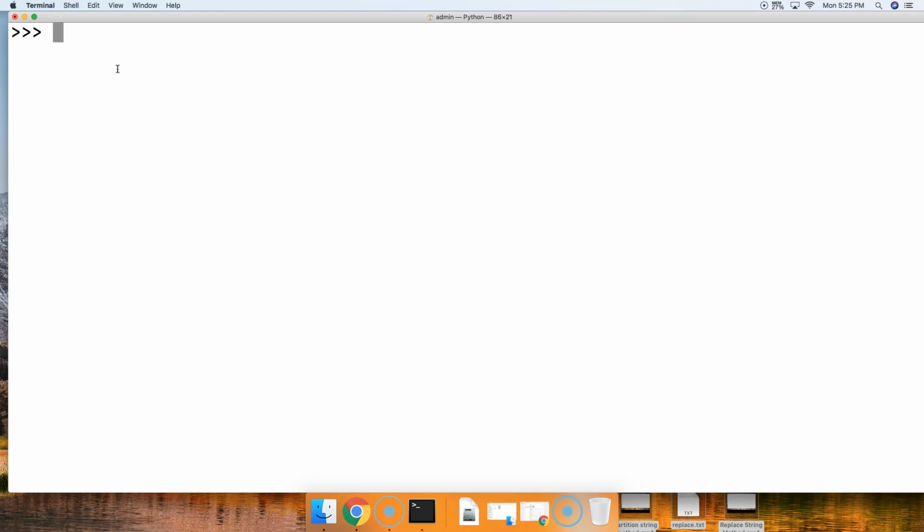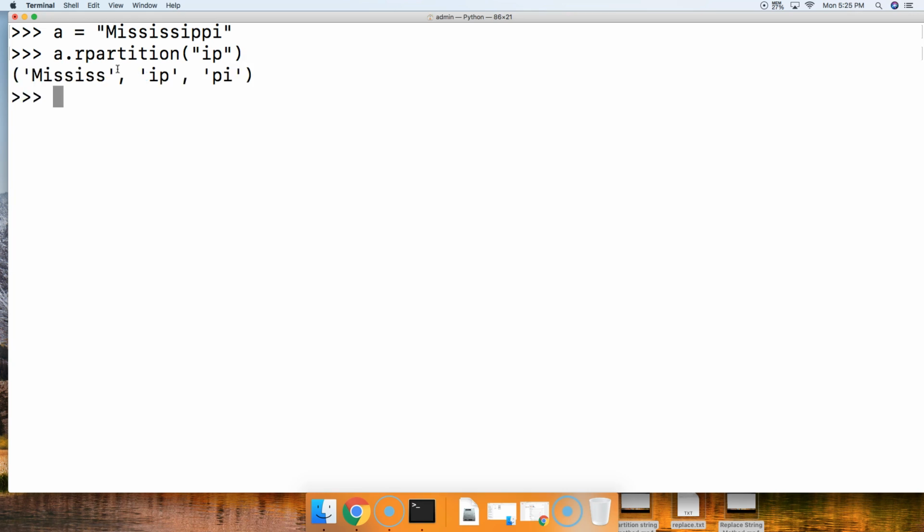I'm going to create a string that's going to be represented by A, and it's going to be MISSISSIPPI for Mississippi, and we're going to say A.Rpartition like that, and we're going to say, hey, go find IP and separate on that. So on the left hand side, first off, we got a tuple, and then we got three strings contained in that tuple.